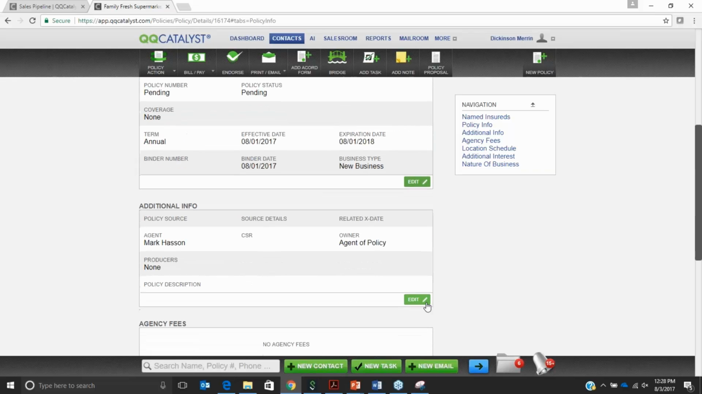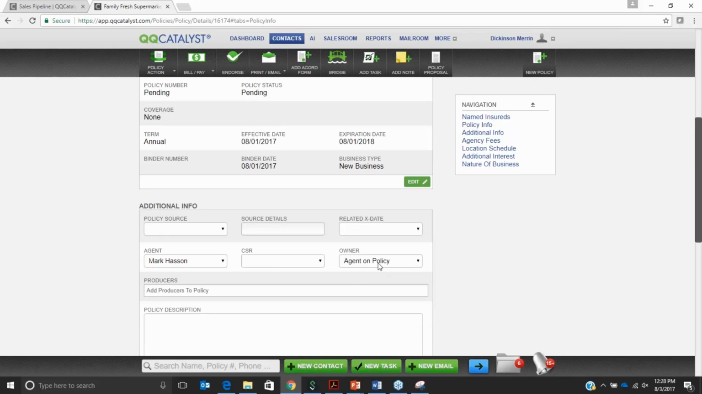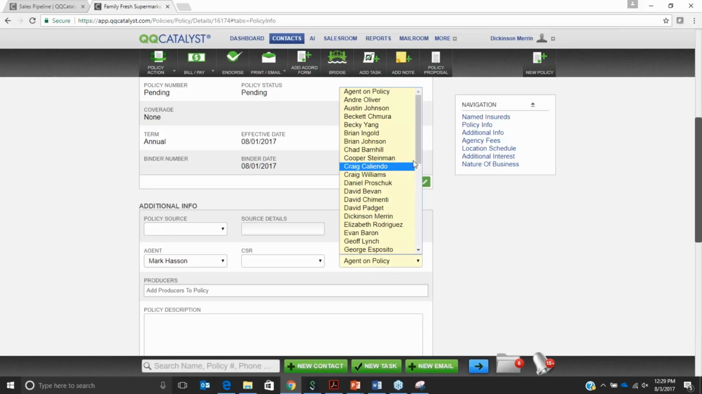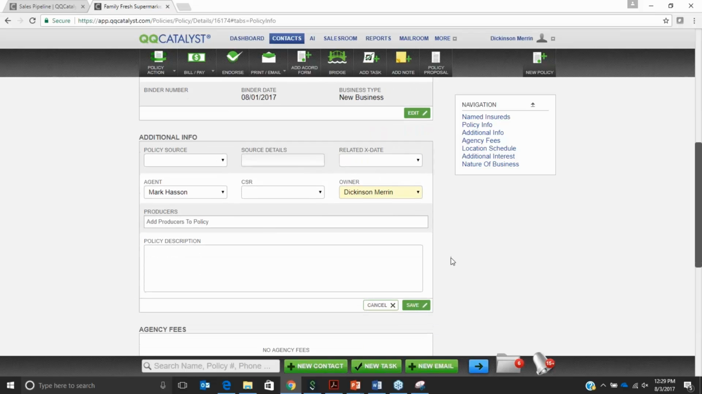Now, concerning where the owner is, by default, this owner field will say who the agent is on the policy. So whoever the agent is on the policy, that's who's automatically the owner. You can choose any active employee who's actually going to be the owner for this opportunity. Now, there's no relationship between the person who's the owner and the person who's the producer. Okay? So the person being paid commission, they still have to be listed in the producer field. This is just a way for you to know who's actually working on this deal.